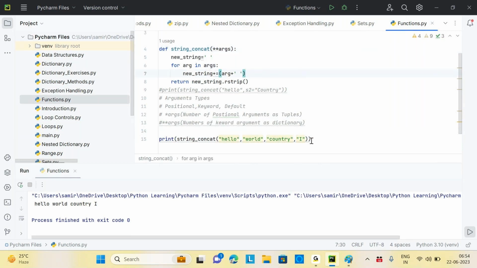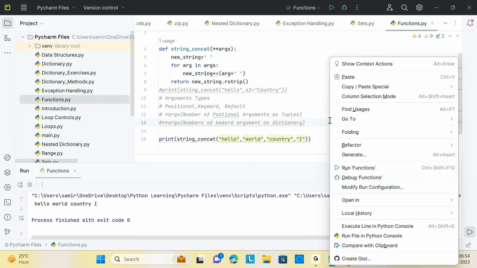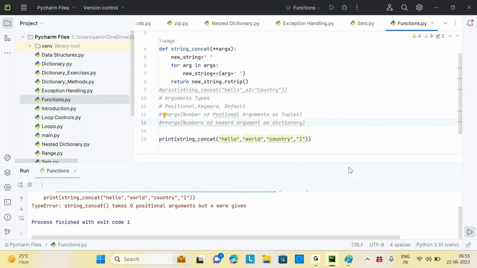Will this work? It will give an error. Why? I think it's a TypeError, because it can't take positional arguments now. You need to define the keyword arguments.